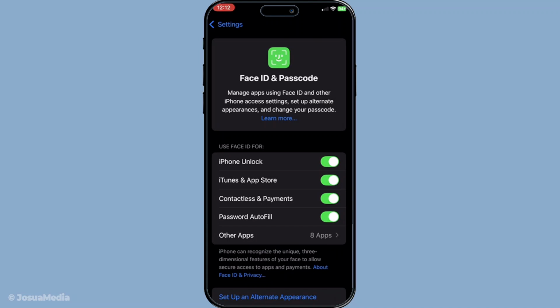After successfully entering your passcode, you'll be taken to a page with a series of toggle options. Among these, you will find one labeled iTunes and App Store. This option, when turned on, allows Face ID to be used for app purchases. Simply slide the toggle to the on position. Now you're almost set up.